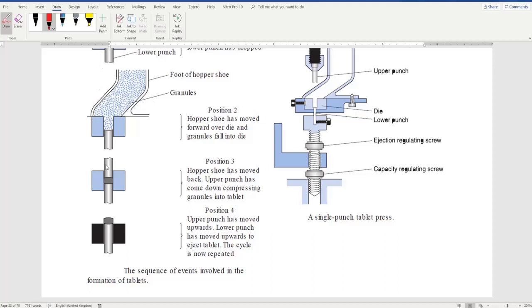So the upper punch descends, compaction and compression happens, the lower punch goes up to put the tablet at the surface. Look, this one should not go up more. If it goes up more, meaning if the lower punch goes above the surface here, higher, what happens? When the hopper shoe comes back, it will hit the lower punch. It will hit it. So we don't want this to happen. We want the hopper only to remove the tablet without touching the lower punch.